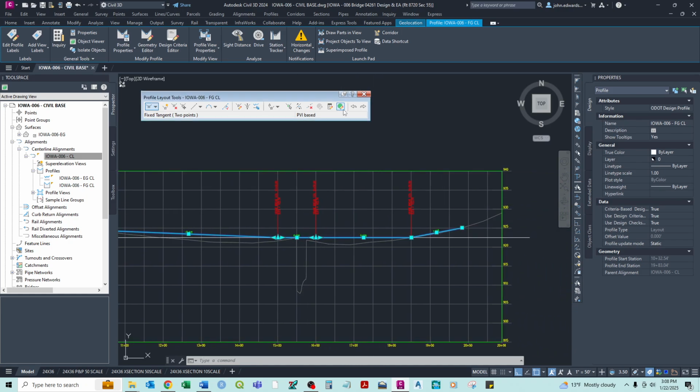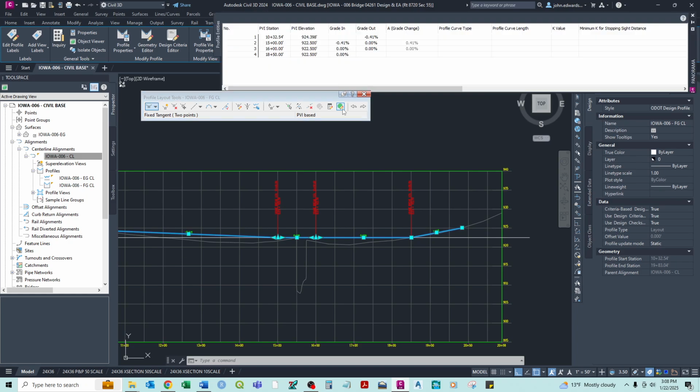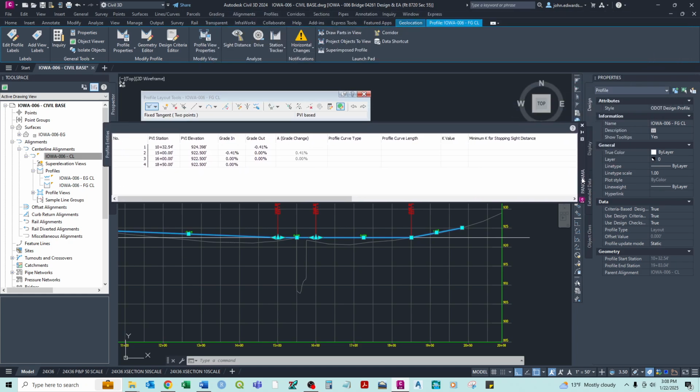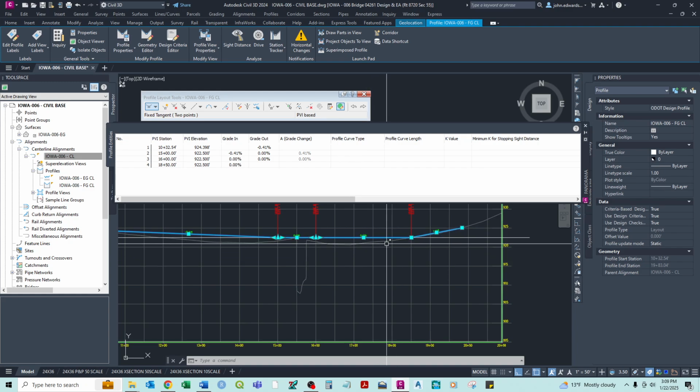And if we go to the screen button, profile grid view, it actually will show us the stationing for the point of vertical intercept and the elevations, the grades in and out, grade change, things like this. This will become very useful as we update and as a way to manually kind of update by physically typing in some of these things instead of just dragging grip edits if we want very specific things.